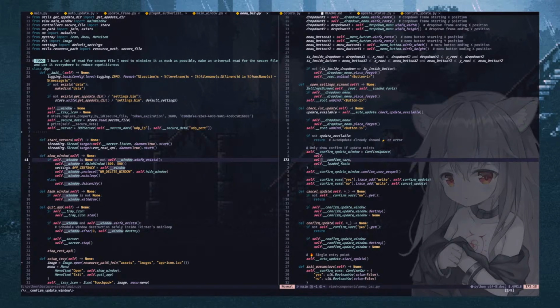I'm sending this confirm vars and I'm tracing it. If I write something on the yes, it will call this confirm update. So if it gets false, it will just return it. And if it gets true, and I have this window, it will first destroy it. And then it will start update from the auto update.